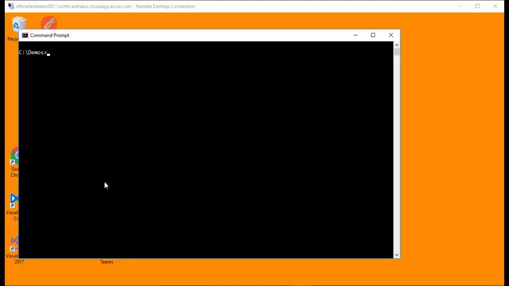So for this demo, we're going to start in a command prompt. We're going to scaffold a sample application using the Yeoman generator for Microsoft Teams. In the hands-on lab, you have steps on how to install all these prerequisite tools, but we're just going to focus on the bootstrapping and scaffolding at the moment.